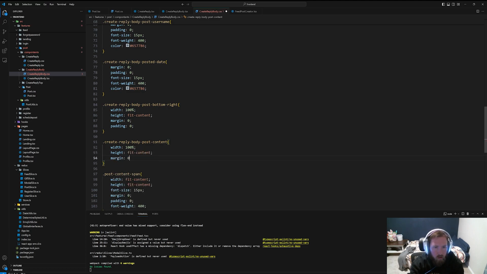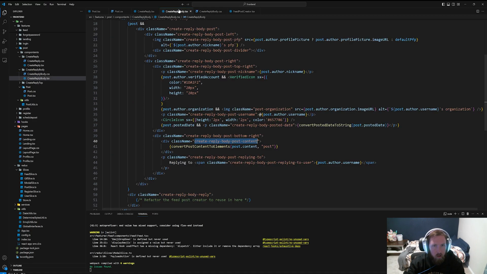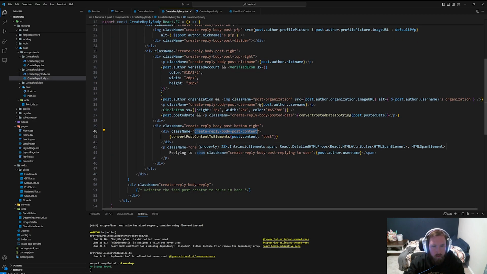Margin will be 0. Padding will be 0. We also want a small margin on the bottom. This one's a little bit bigger, so maybe we do want 8px on this one. Then that means we just have this guy.